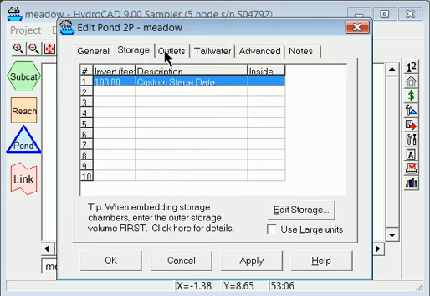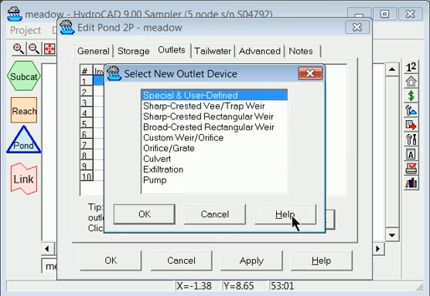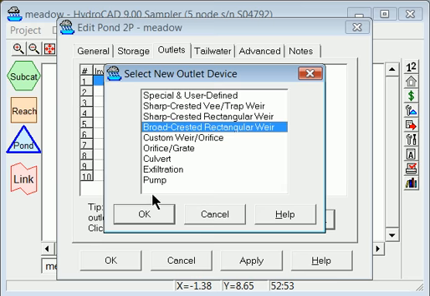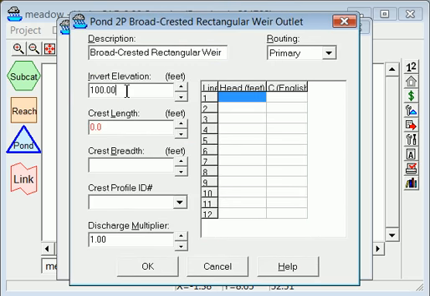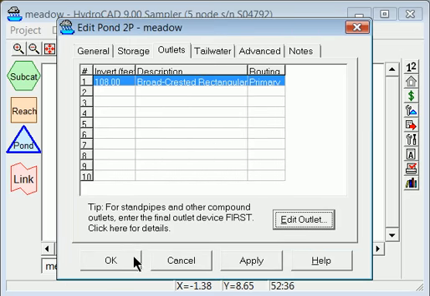And I also need to always put an outlet here. So my outlet in this case is going to be, I'm going to put usually one at the bottom, one at the top, but in this case it's just going to be a broad crested weir at an elevation of 108, and a crest length of, I don't know, 120 feet on one side. The breadth is how thick across the top, and you'll see that'll do some calculations.